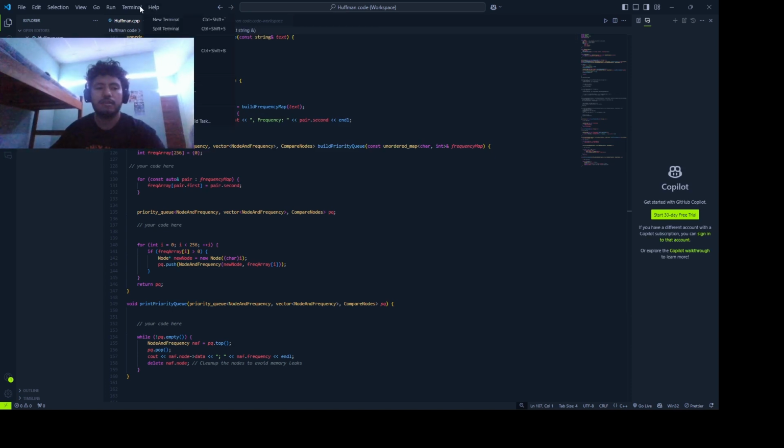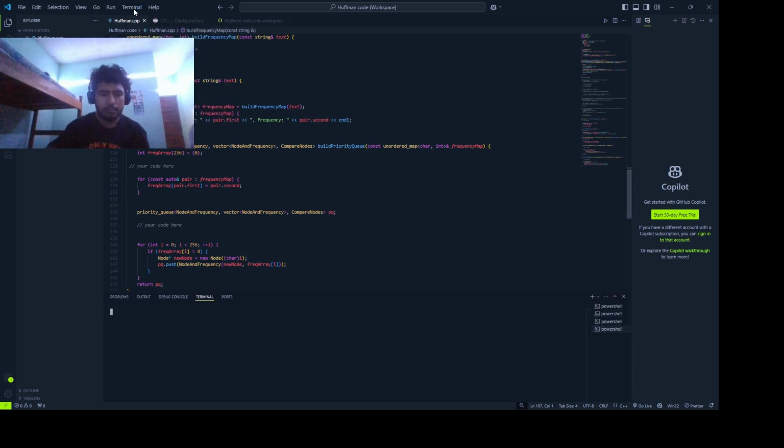So what I'm going to do is open a new terminal and show how this is done. Okay, there we go. So we do g++ -o Huffman Huffman.cpp, then dot forward slash, no, backward slash Huffman.